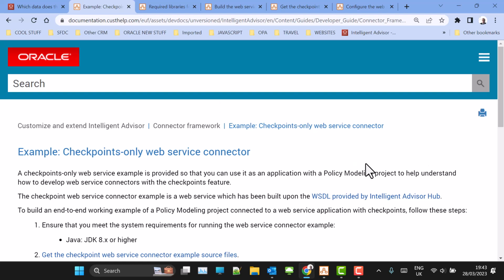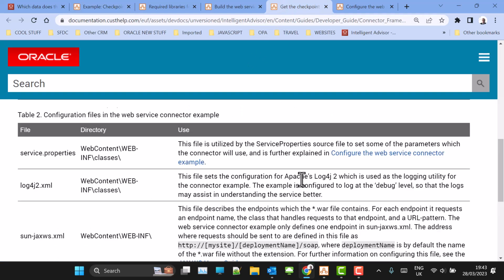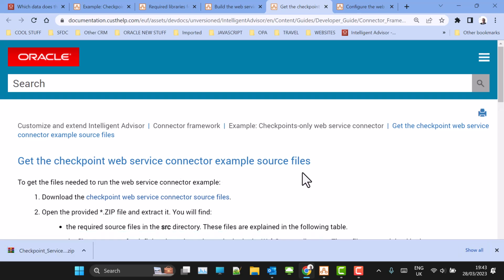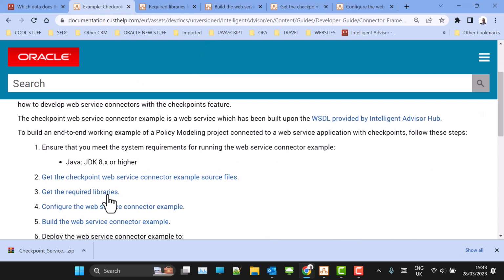So I'm assuming that you've found your way to this page and you've seen that step 1 is ensure you have the Java JDK, but step 2 is to get some source files, which you're going to download as a zip.